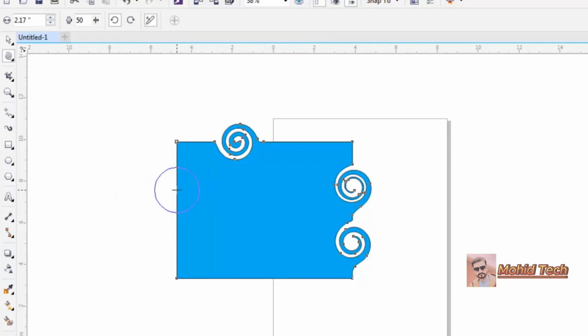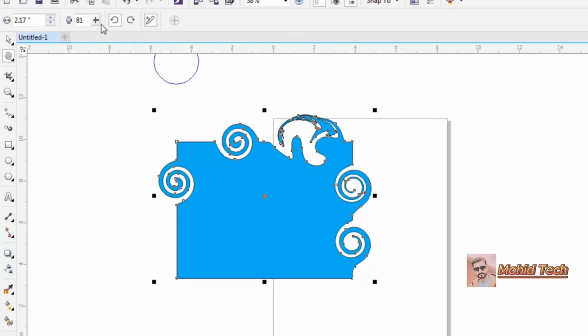So you just have to click over here, on the border of the shape. It will create this kind of shapes for you wherever you want. You can increase the size from here and you can increase the speed of this tool from here. I mean the number of lines it will draw. Basically, you can make it faster or slower from here.